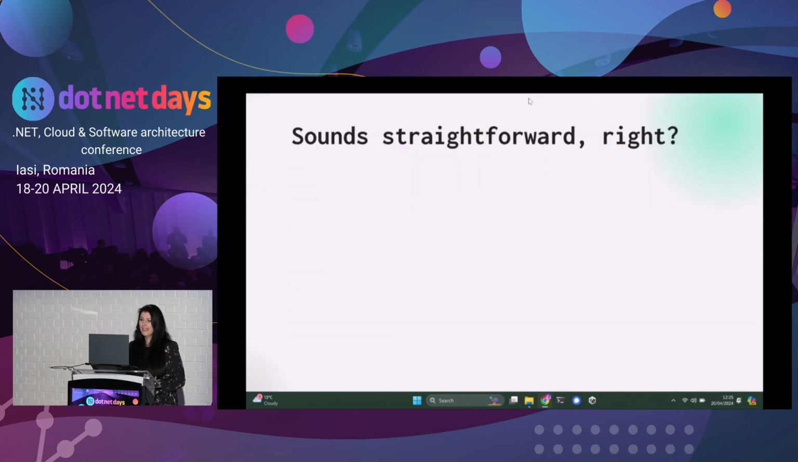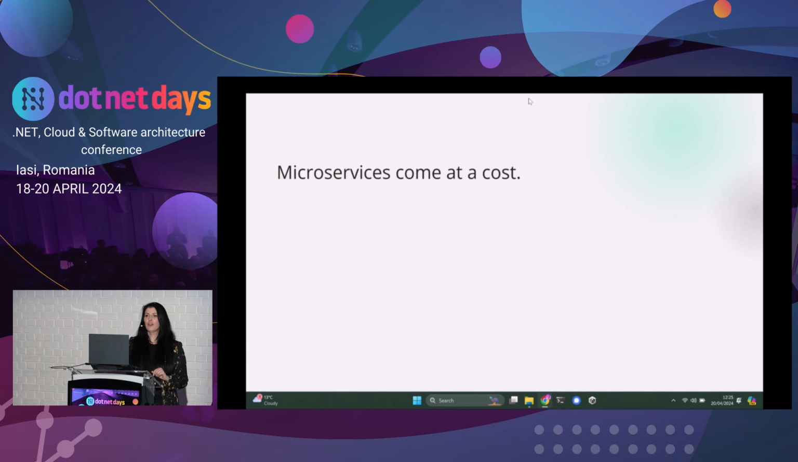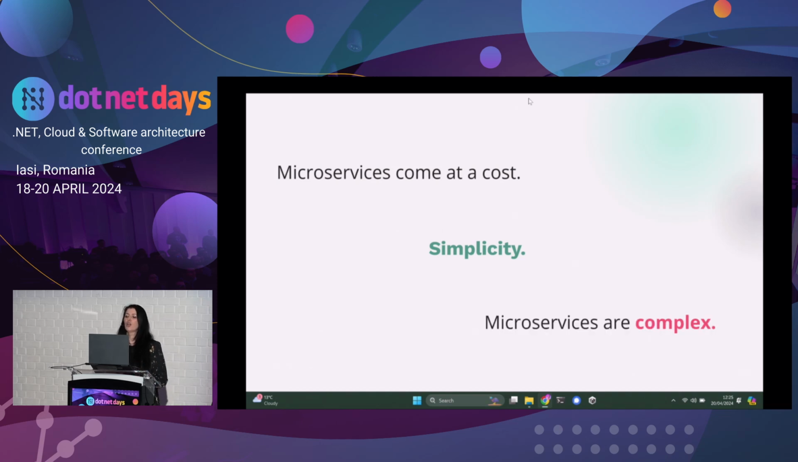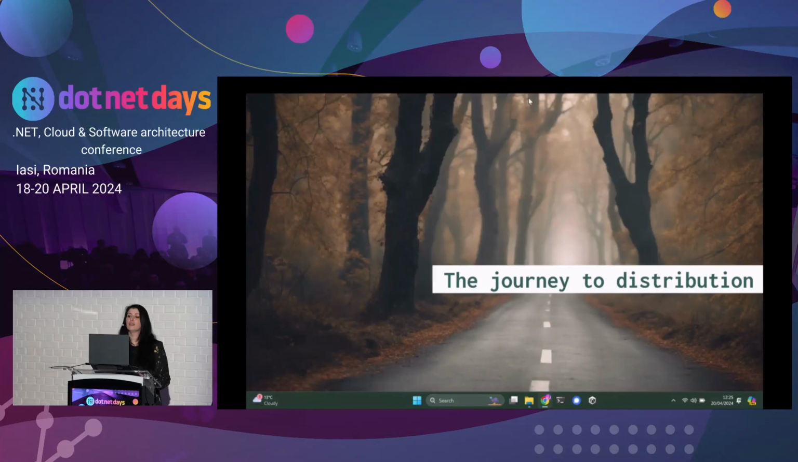All right, so yes, it sounds straightforward. All your problems will be solved by distributing your applications. But they do come at a cost. Remember our quote from the beginning? Simplicity is that cost. Microservices are complex, okay? They are so much harder to do. So let's have a look at some of the reasons why and our journey to distribution.